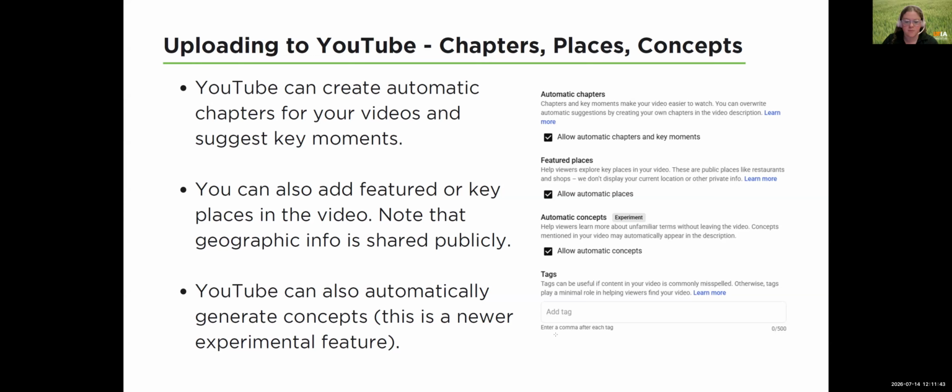And then the automatic concepts, this is an experimental feature that generates concepts mentioned in the video. It may put those in the description. And then tags can be helpful, as this blurb mentions, if there's anything that gets misspelled in the video. I have never used tags in the Center's YouTube videos, but there's no right or wrong for that. If you want to put those in there, that's an option. Just note that you need to put a comma after each tag to separate those.